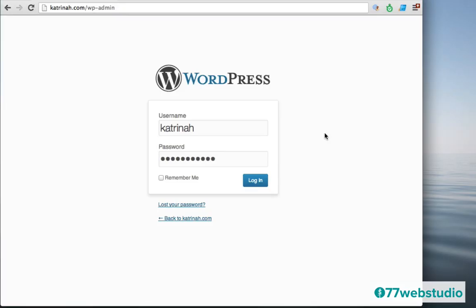So here we are on the login screen of our WordPress website. To log in, you want to enter your username in the username field and your password in the password field. And then you want to click on this button that says Remember Me, so that the next time you come to WordPress, your username and password will be remembered.